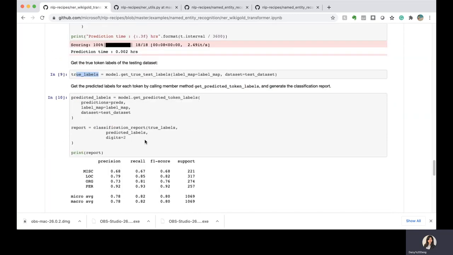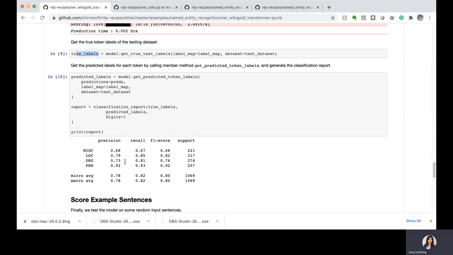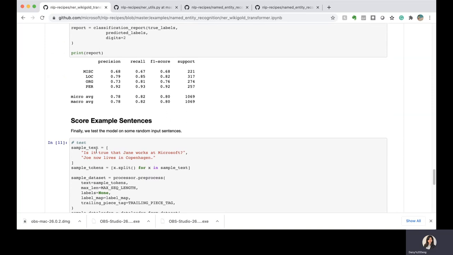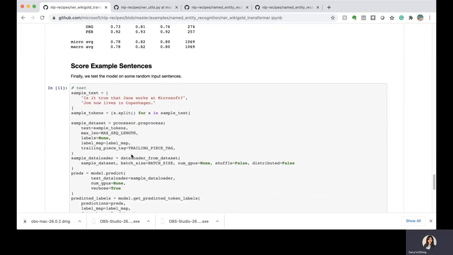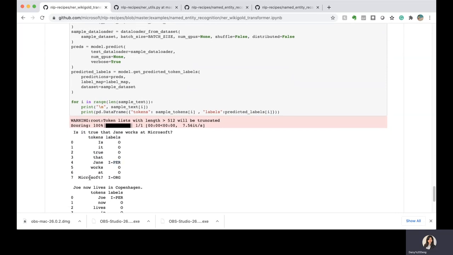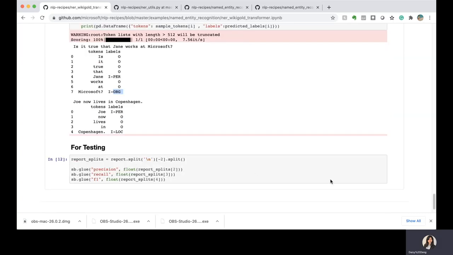And let's see a scoring example. The sample text is the second one, as you can see here: "It is true that Jane works at Microsoft?" And the sample output is like this. These are not in any category. And then for Jane, we have this person label, and for Microsoft, we have the organization label. That's it.